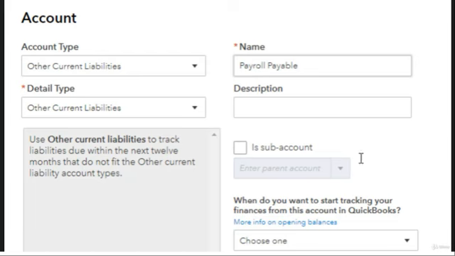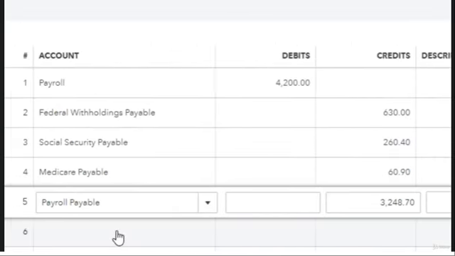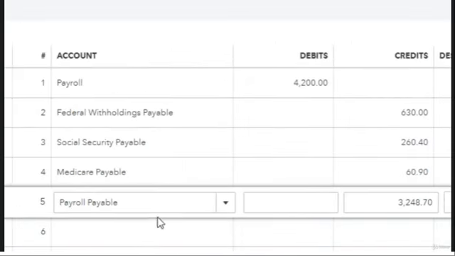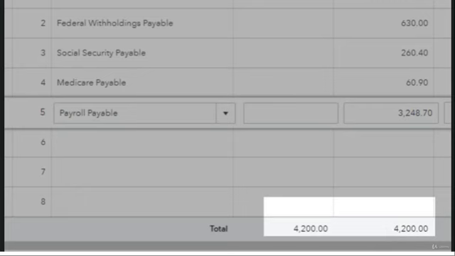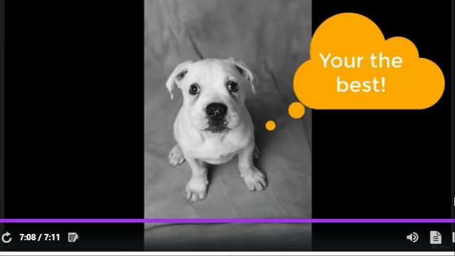This is what we're going to eventually write checks for directly to the employees. We call that the net amount that the employee gets, sometimes also called the take-home pay. So the account is payroll payable. The credit amount is $3,248.70, and we can see that our debits equal our credits. We've now put the payroll into the system at the end of the month, and then we're ready to pay the employees when payday comes up. Save and close.